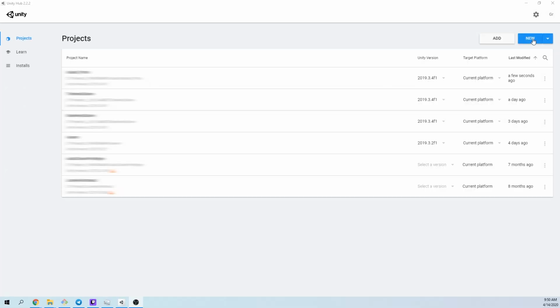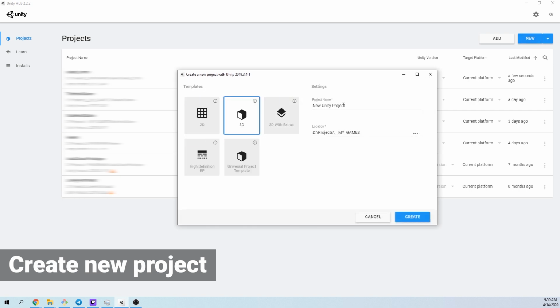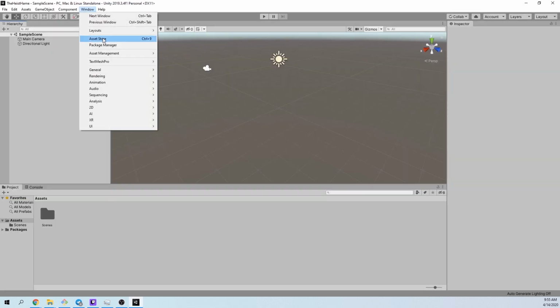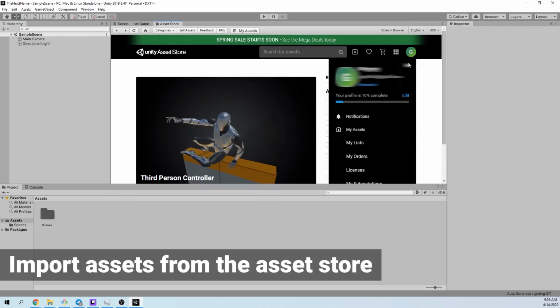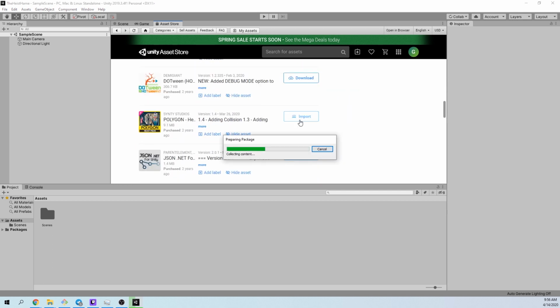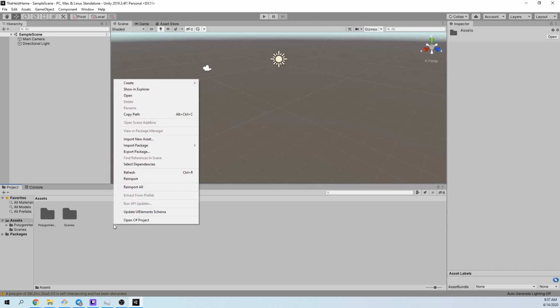Okay, next step, let's set up our project. Go to your Unity Hub and create a new project. Think up some cool name. I'm not so good with names, so. And also check that you have the 3D template selected. Next thing, we want to import our pack from the Asset Store. There is an Asset Store under the Window menu. Go there and select your pack. After that, you can click the import button and it will be imported into your project.